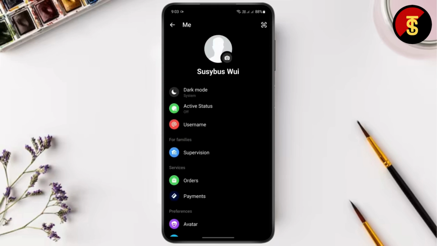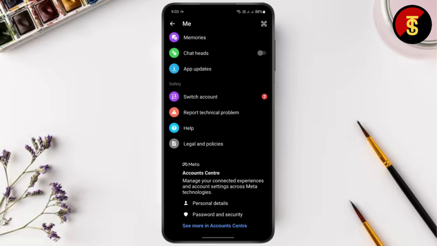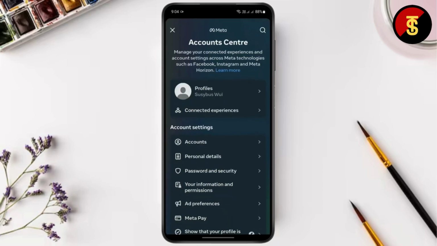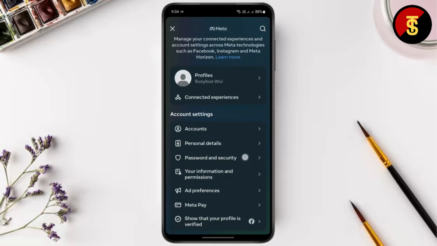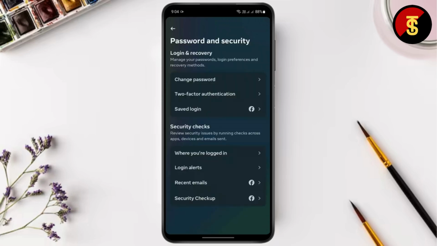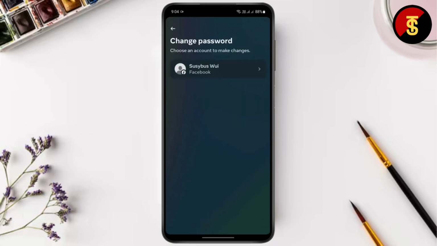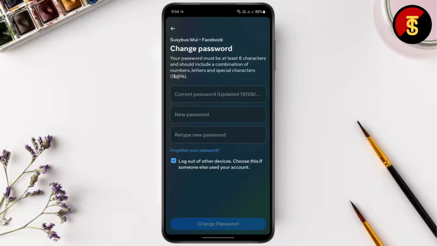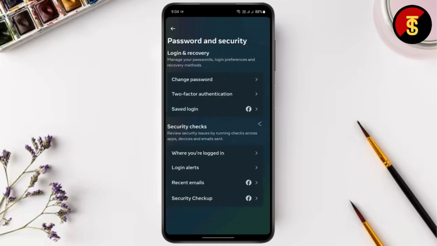Here, tap on the gear icon and scroll down to password and security. Tap on it, and again on account settings, tap on password and security. Tap on change password, and here you can see your account. Tap on it and you can see that you can't really see your password, so get back.